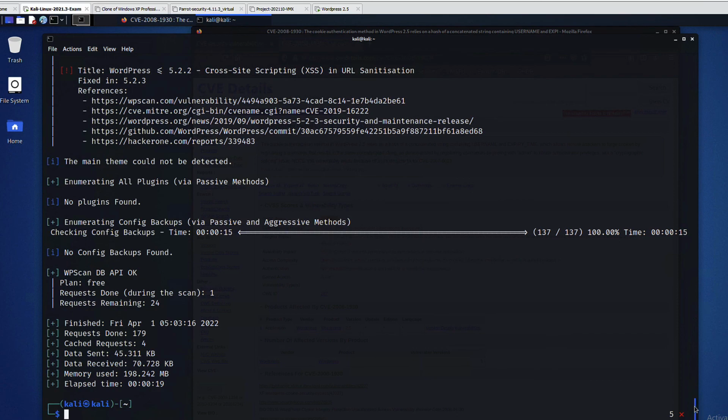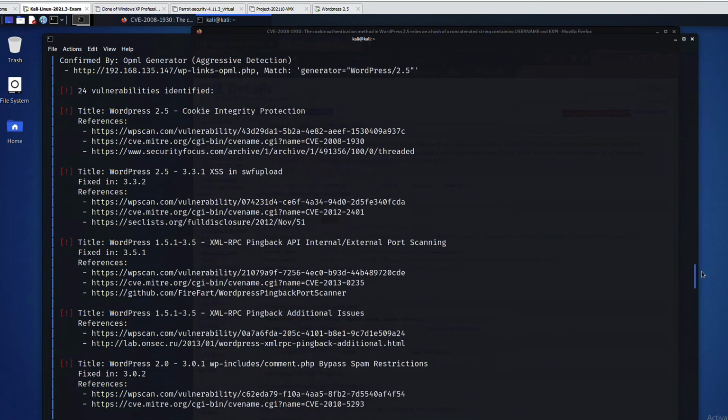So let's just take a quick look at it. Just a couple of examples: it gives you a reference to the vulnerabilities discovered, for example, whether they are in CVE, MITRE, or any other place. So a lot more detailed. And it's basically a very powerful tool when your target has WordPress.